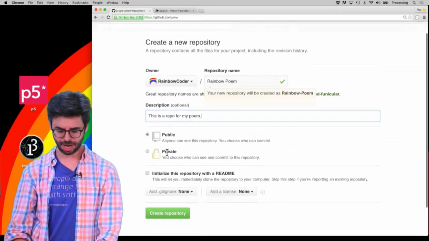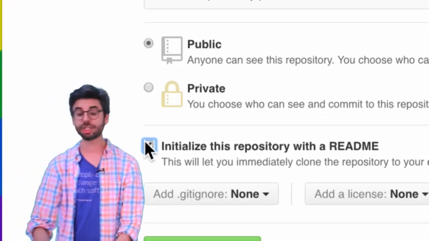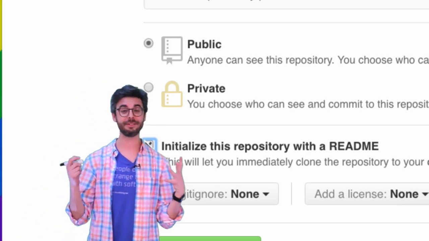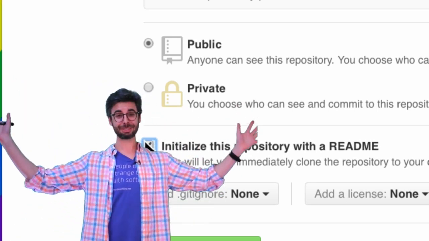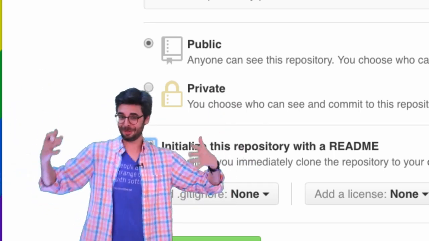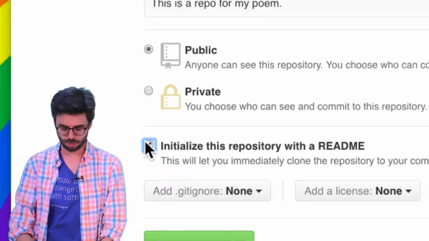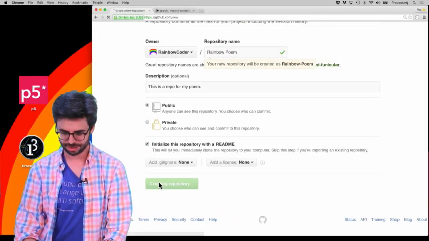I want this to be public. I also want to check this box right now, initialize this repository with a README. A README is a special kind of file that goes in your repository that says, this repository is for poems about rainbows. I'm just going to check that, because it's going to make it a little bit easier for me to work with it. Then I'm going to hit this green button over here to create that repository.